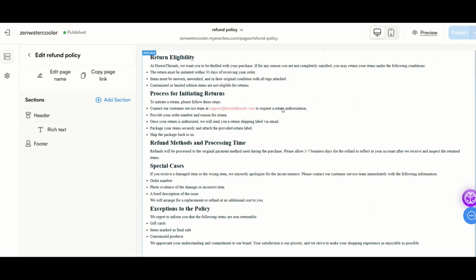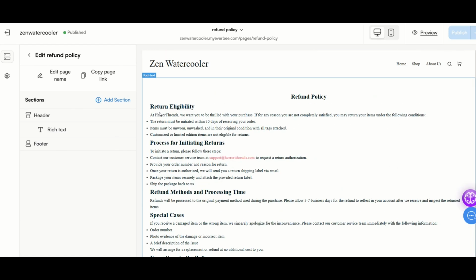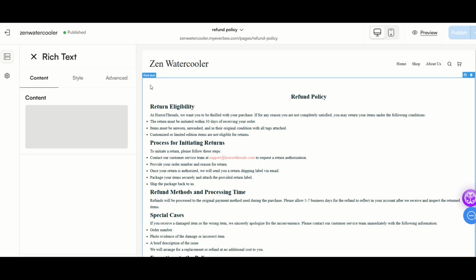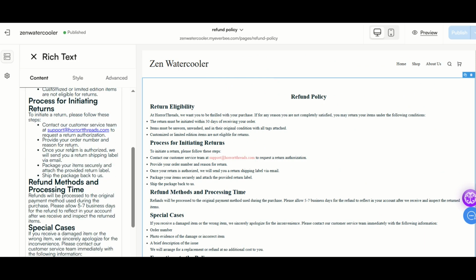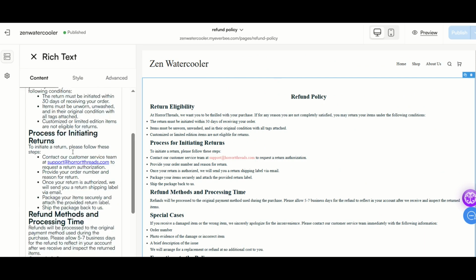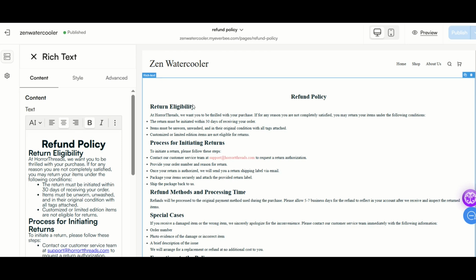And so in this case, I would like to add an image into this section, okay? So I want to make sure I've got my section selected. So here I've got rich text selected. And then I can see all of the different text along the left-hand side. Okay, and let's say that I want to add the picture in right here at the top. So I'm going to go right in between refund policy and return eligibility.